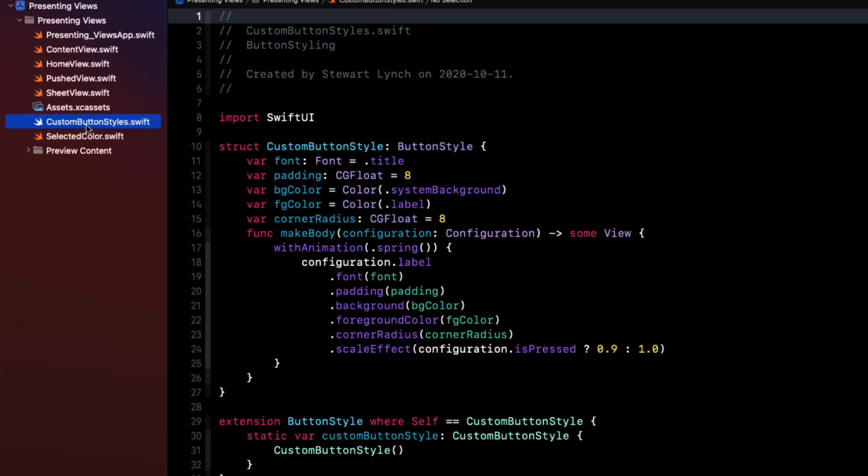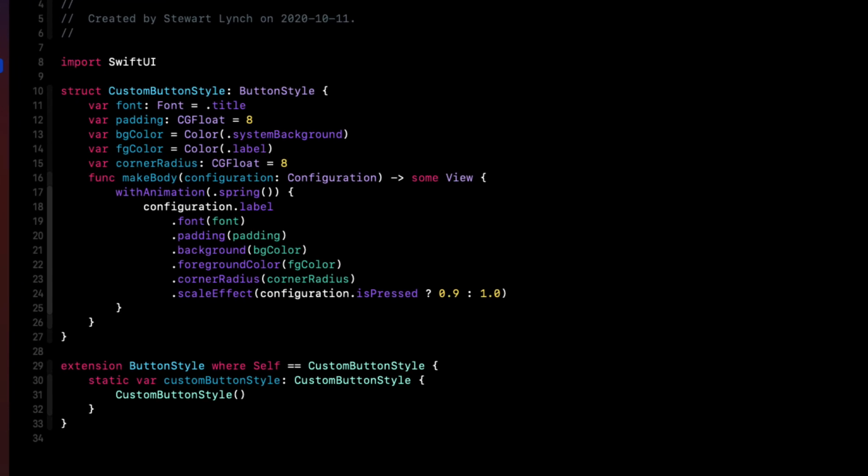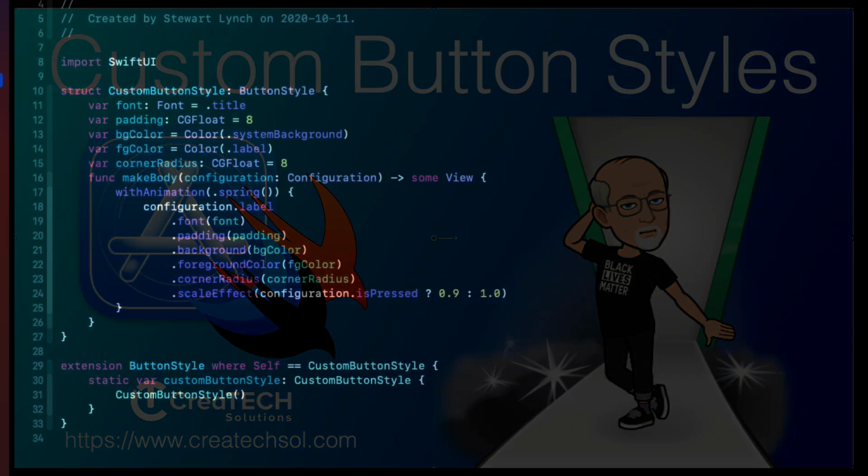There's a file named Custom Button Styles that contains a simple custom button that will provide a background with rounded corners and a system background color and label being the color of label. I have an entire video on custom button styles if you want more information, and I'm also going to be creating a new one that will show changes specific to iOS 15 and later this year.